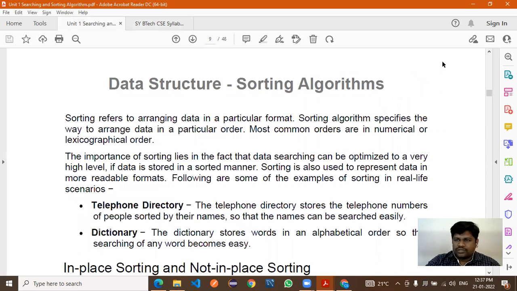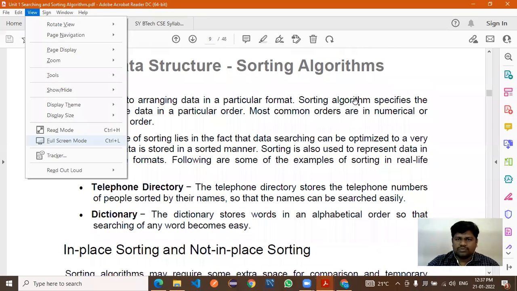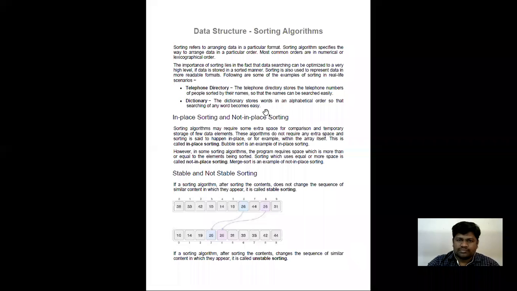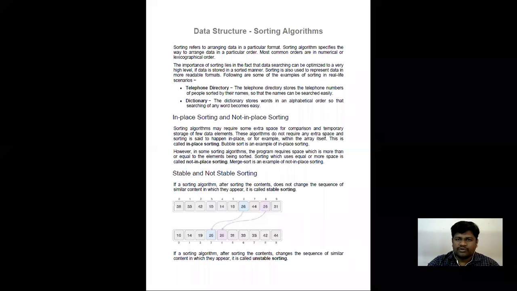Data structure sorting algorithms. Today we will go a little bit fast, because you know the concept. This is a revision part for you, right? But we'll not skip this part. We'll discuss the theoretical points, and at the time of practical, we'll go for the implementations, right?